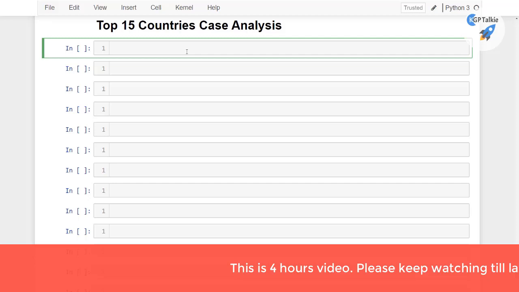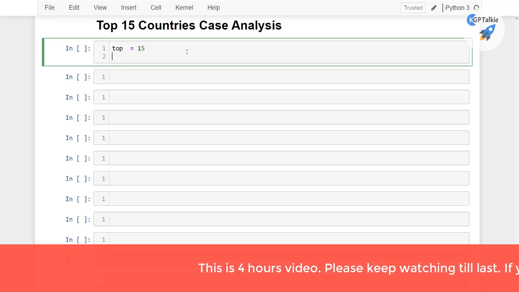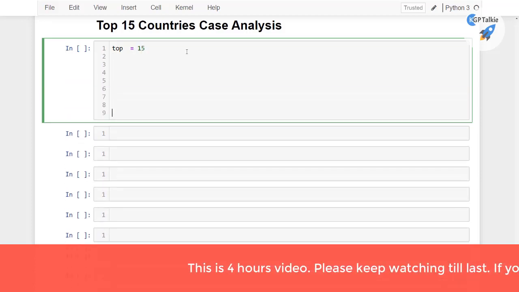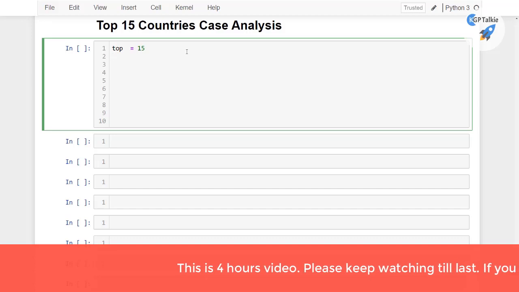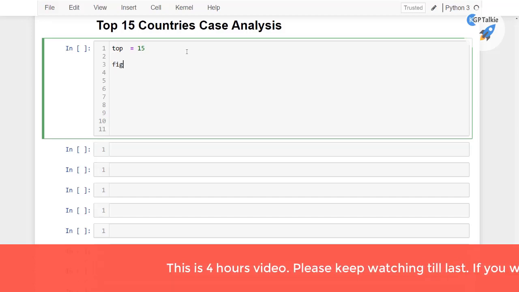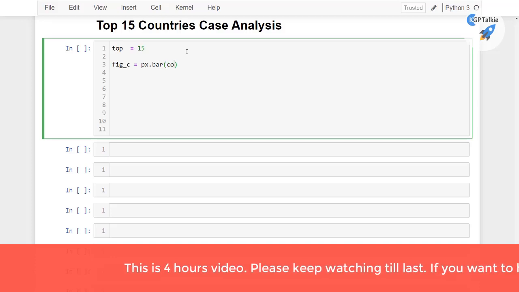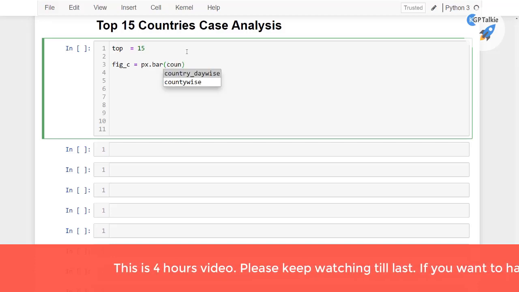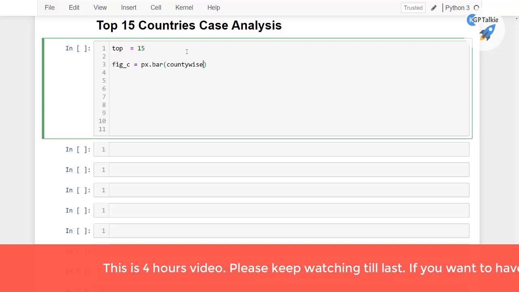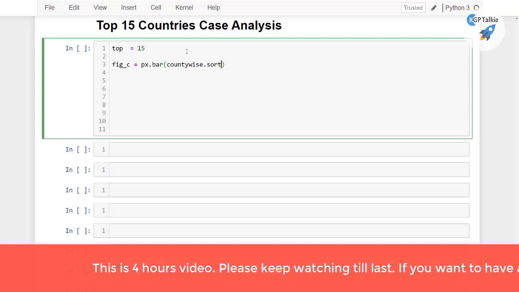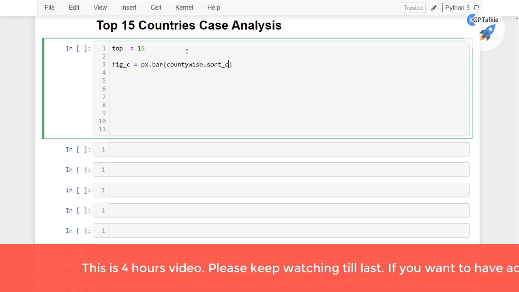Alright, now we are going to analyze top 15 countries cases. So first of all, I'm going to write there top equal to 15, and then I'm going to make it a little larger so we can code it freely here. Then we have here fig_c equal to px.bar, that's the Plotly Express bar plot, and then we have there country_wise. All right, country_wise.sort_values.